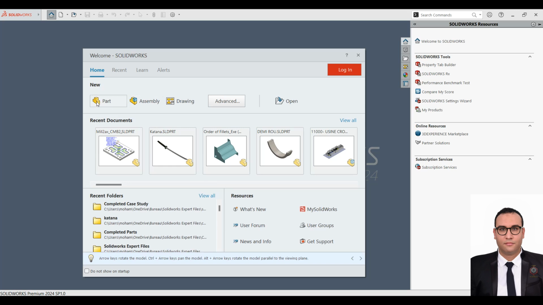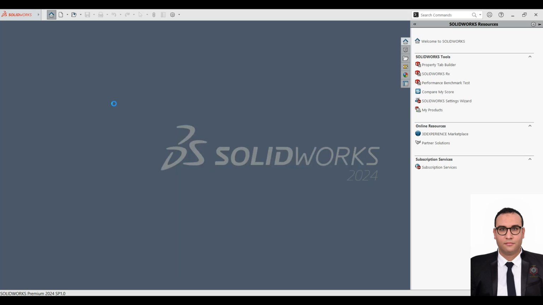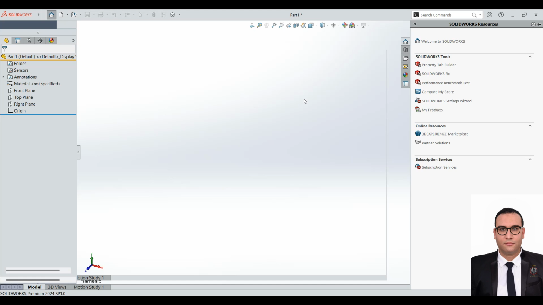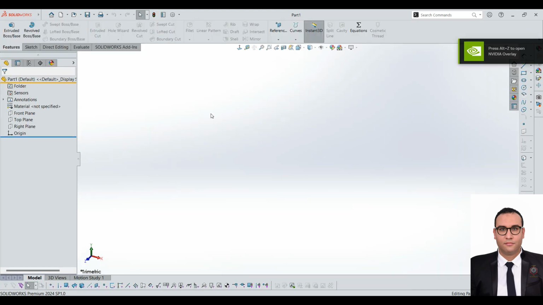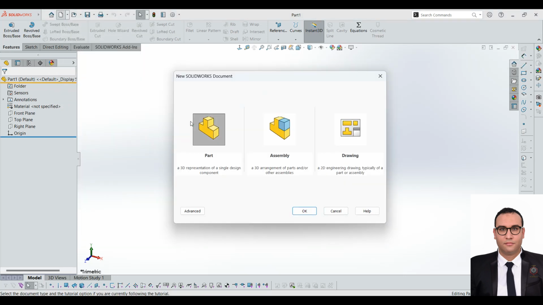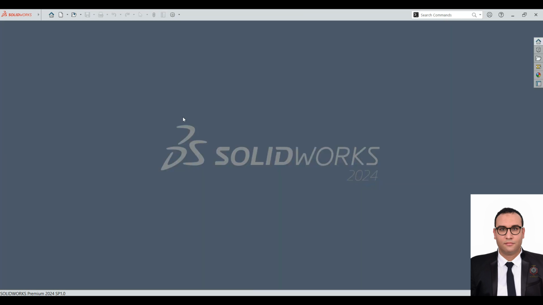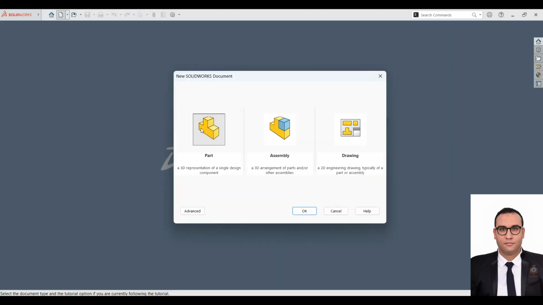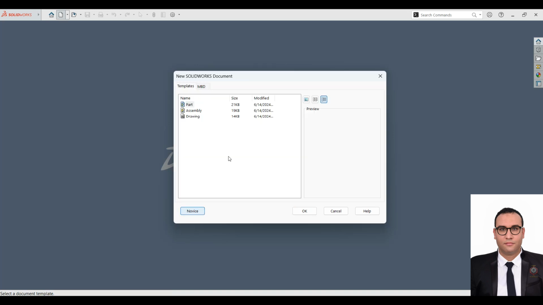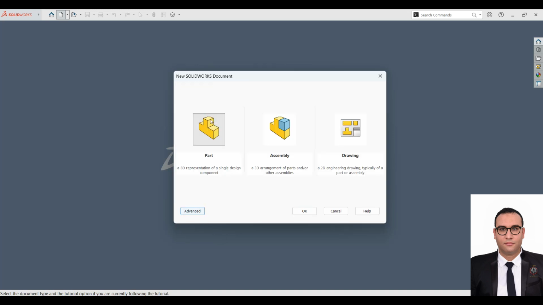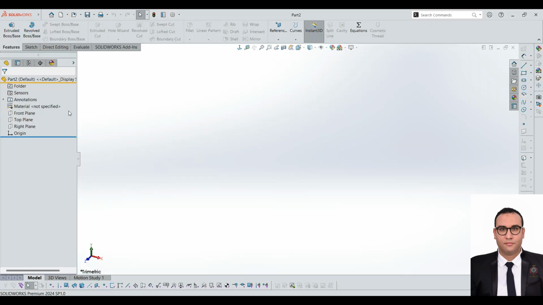There are two ways to open a part, either from here, as you see. This is the window of the part. The other way is from here. Either way, you push this one or this one, the same thing. Okay, let's begin. When you open SolidWorks, you will find a lot of things here.